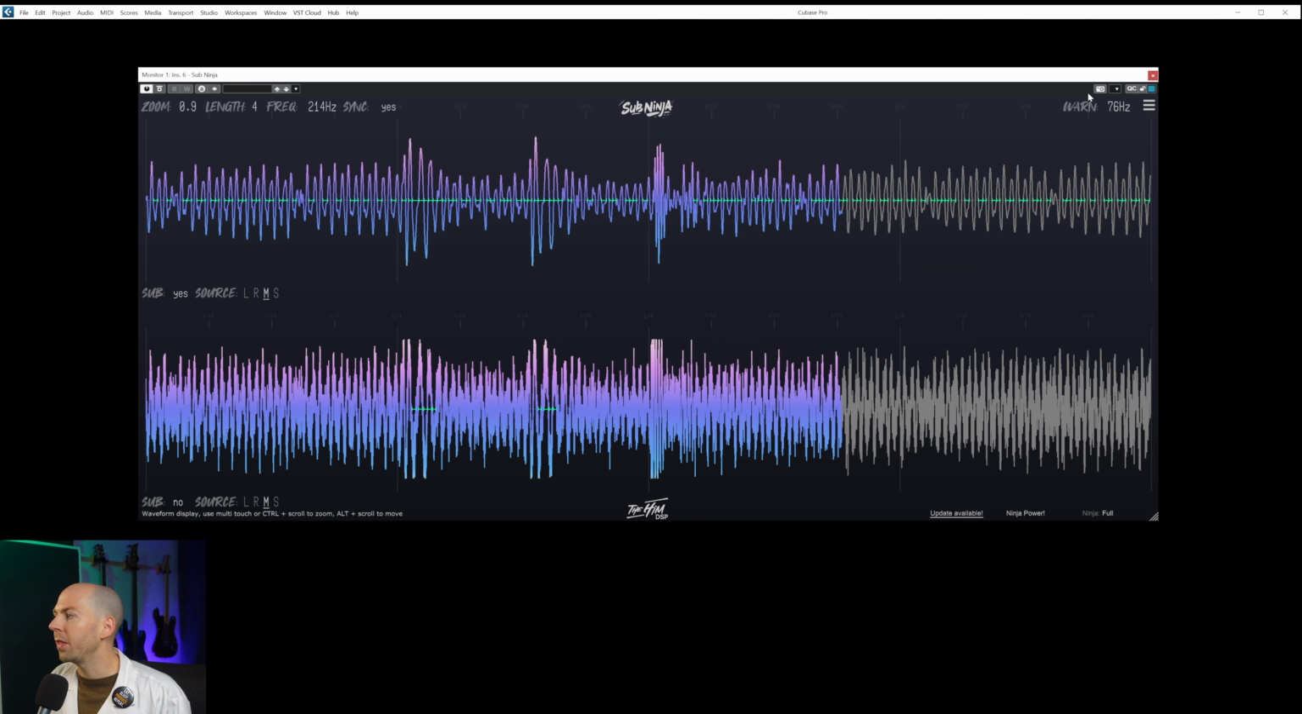I find this is also really helpful for like kick drums or analyzing reference songs, so that I can see how deep a kick drum actually goes. And I like to have this set to about maybe 40 hertz or so.